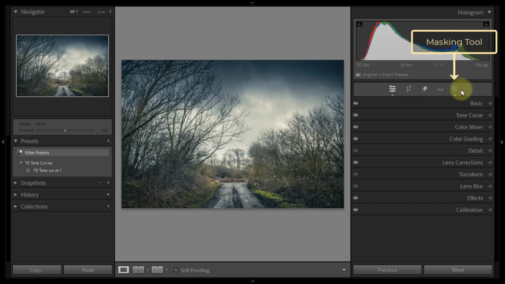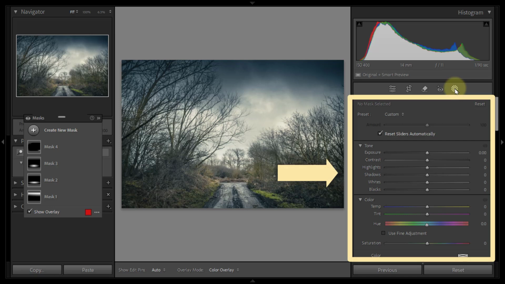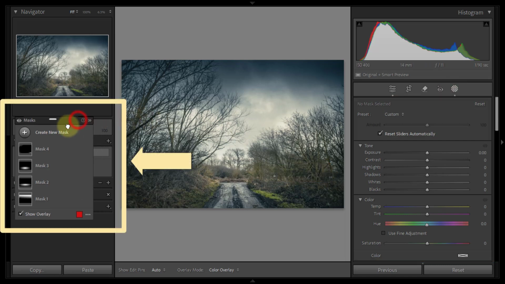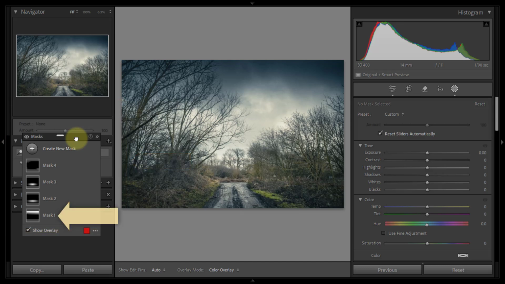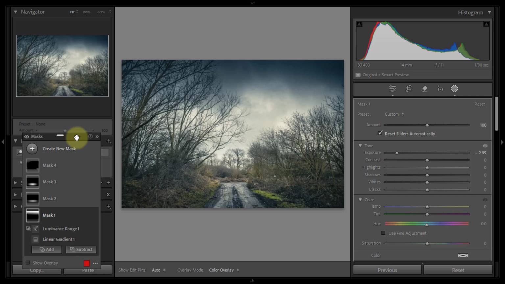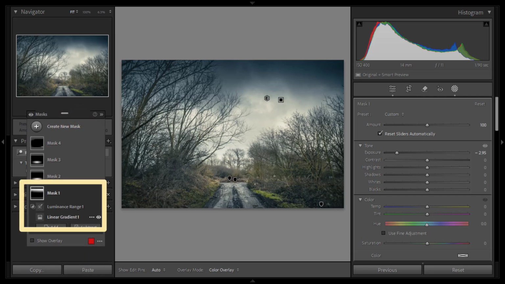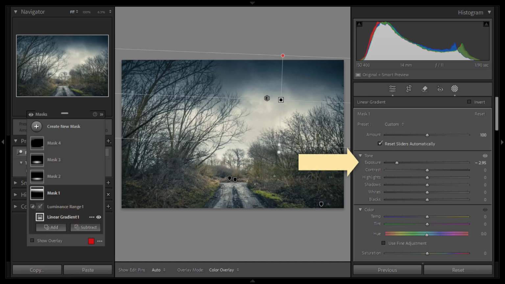So I'm going to go back into my masking panel, just click on the mask icon, and I get my dialog box on the right hand side, my masking panel on the left hand side, and I want to go back to that original mask that I created that linear gradient in, and that is the mask 1 mask down the bottom there. I just left click that, and you get that little stack of selections there, the linear gradient that I originally applied with the luminance range on top. So I'm just going to select that linear gradient, and that puts the parameters, the adjustments on the right hand side there that you can see, and I'm just going to increase the exposure a little bit in that linear gradient.